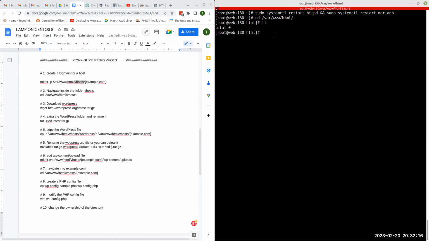So I will do mkdir -p, because the -p means I'm trying to create multiple directories. I will say vhost slash, let's call our website, how do you want to call it? Let's just say web.com, make it easy. So we have our website web.com inside the vhost folder that we created.